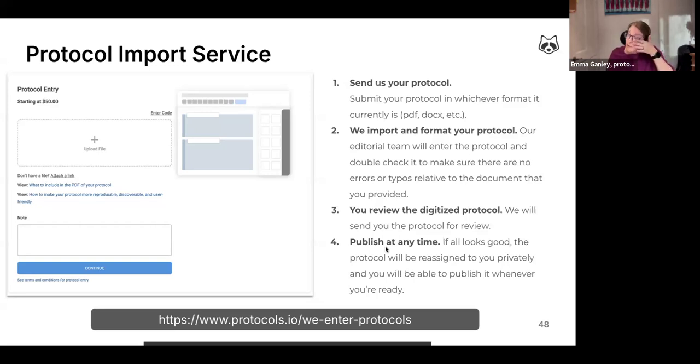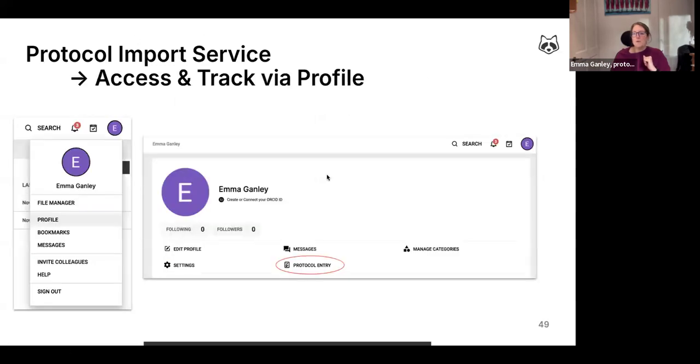It will be private. You can put it in whichever folder you like, and then you can choose to publish or keep it private depending on what you want. The link for that is here as well, but it's a really nice service. And if you do use that on the protocol, your profile, which you would access from the file manager, you have your little icon and then profile. And you'll see when you're on your profile page that there's a link to protocol entry and it's under there.